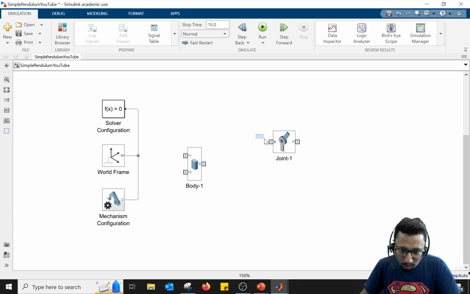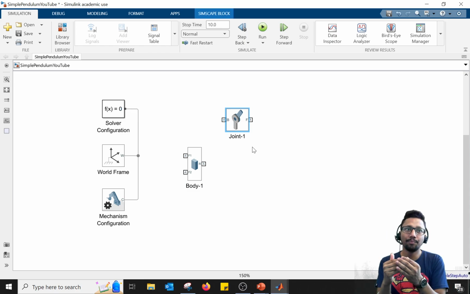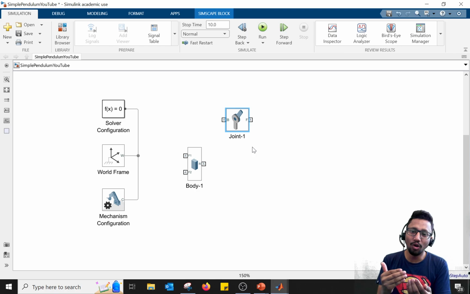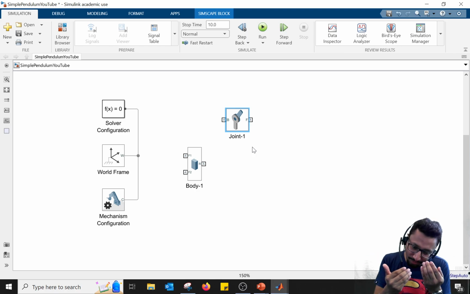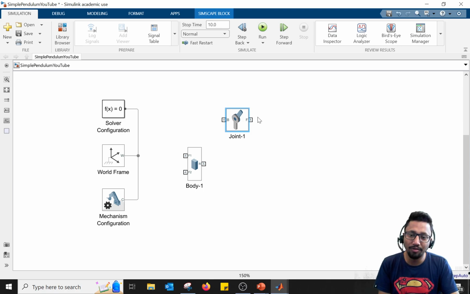But before that, you see there is already two frames in this revolute joint. One is the base frame and the other is the follower frame. When I talk about revolute joint, it means it will rotate with respect to something. So base frame is always connected to the point with respect to which the follower frame F is going to rotate. So that's why we have this base frame and the follower frame.